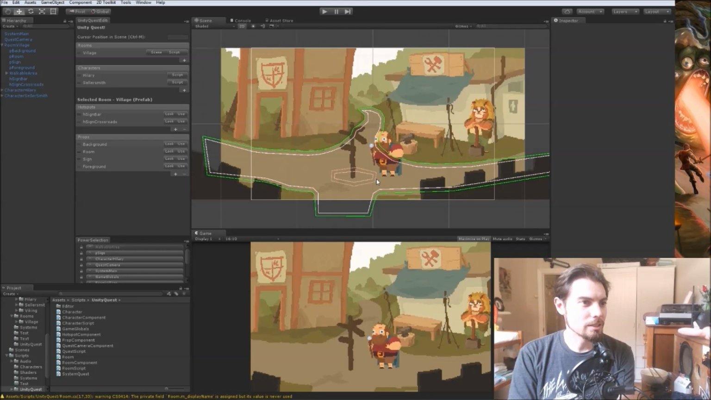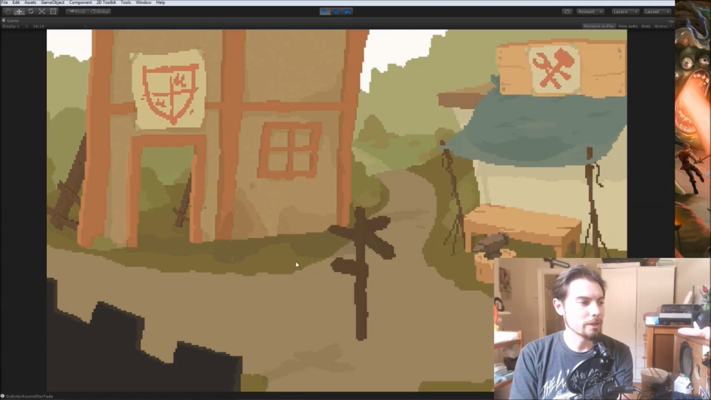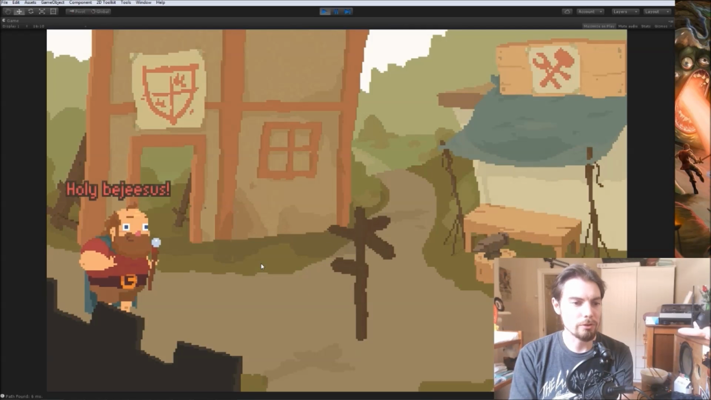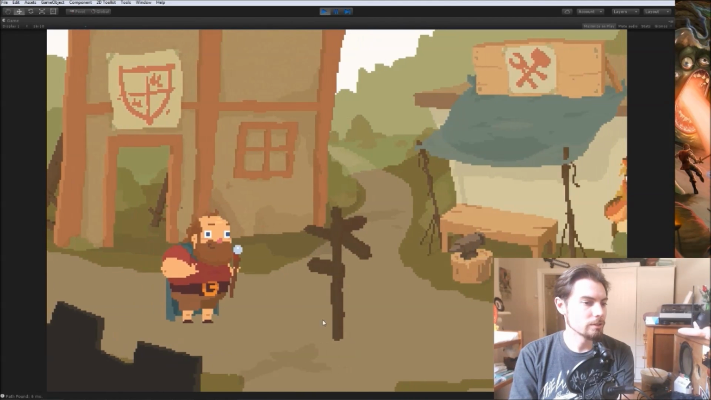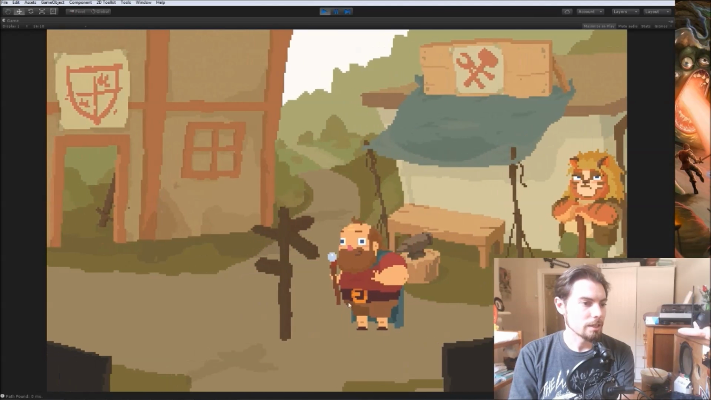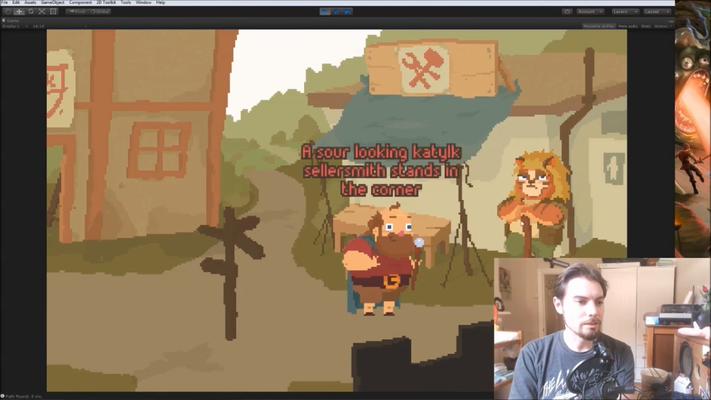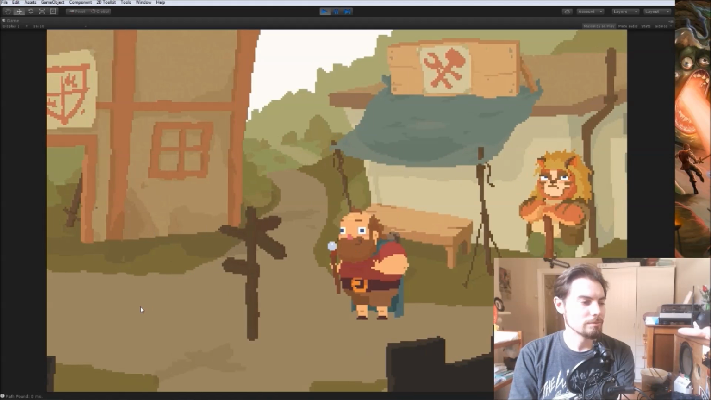So that's the basics, and I've got a really rough thing going where I've got the scriptable stuff. I've got those basic elements going. You can move around. You can right click to look at stuff.